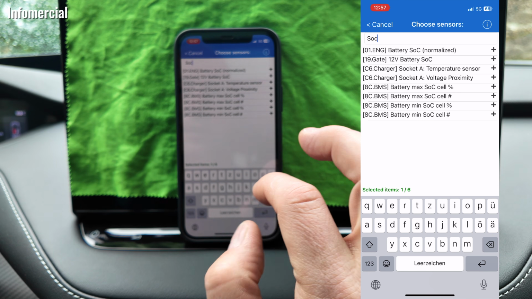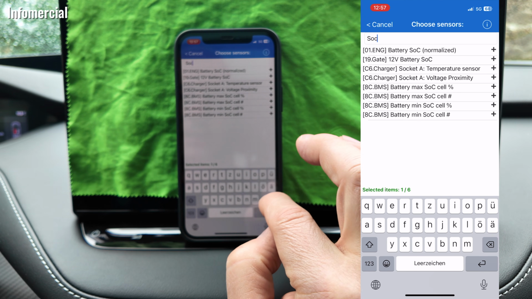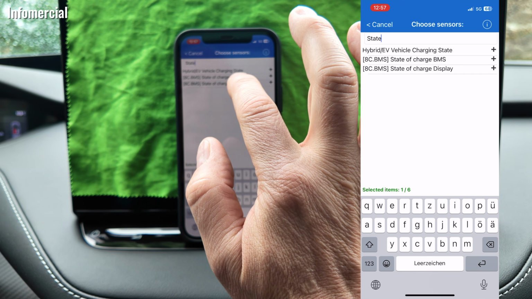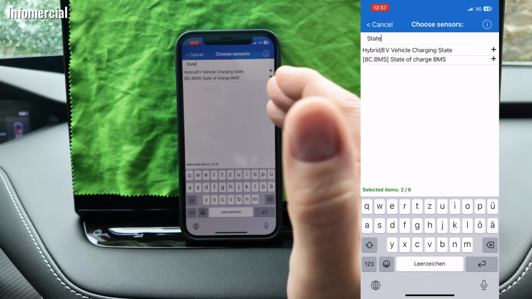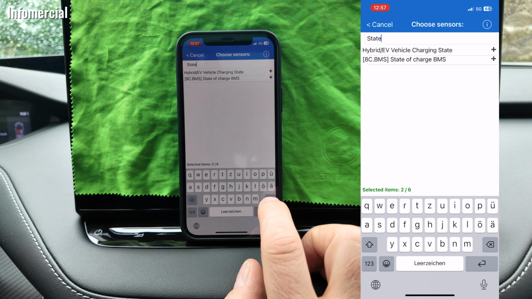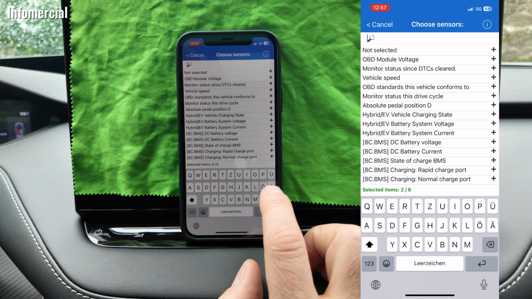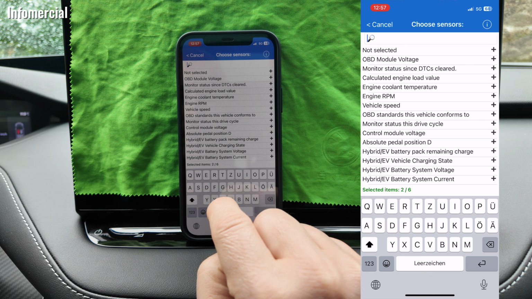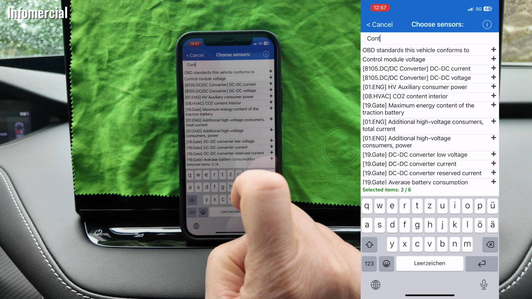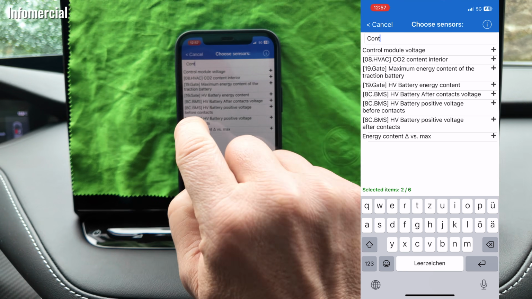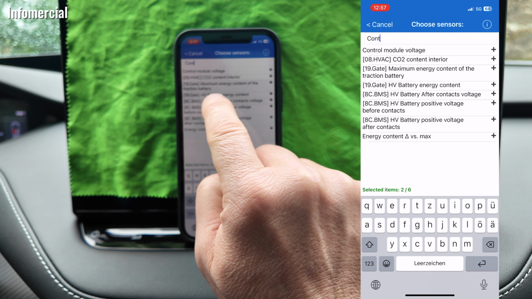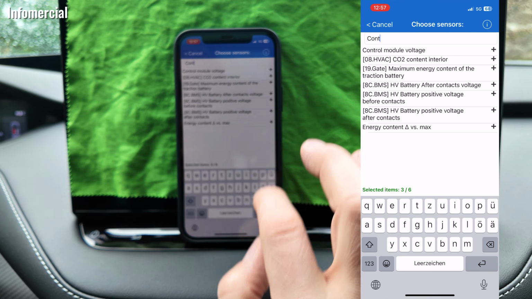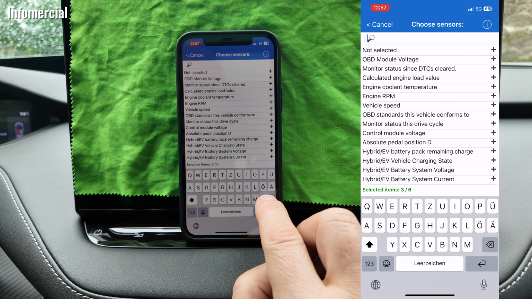So try SOC. Battery, that's not what I'm searching for. So try another state of charge. Display. You could also choose the state of charge, which is an internal value of the BMS, as you see in my videos. But now let's move on. I said the content of the traction battery is of interest for me. Let's see. HV battery energy content sounds great for me. Let's put that on our dashboard.